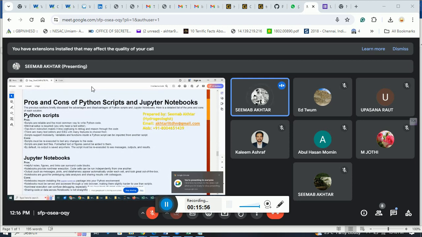First, if you are working on pure programming, such as Python programming, what are the pros and cons when you write a Python script? Scripts are reliable and the most common way to write Python code. Minimal setup is required. You only need a text editor. Top-down execution makes it less confusing to debug and reason through the code. There are many text editors and IDEs to use with many features to choose from, and scripts support modularity. Variables and functions inside a Python script can be imported by others.